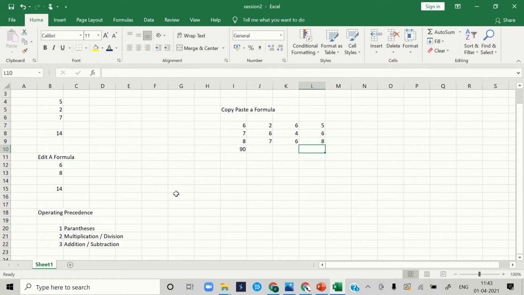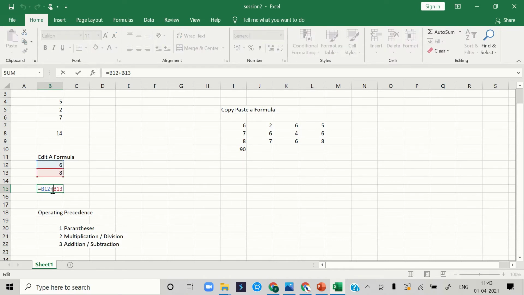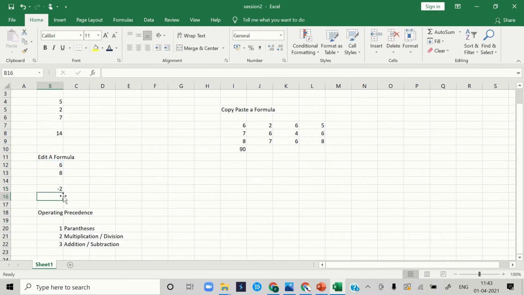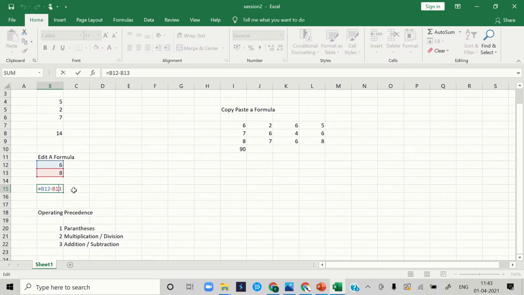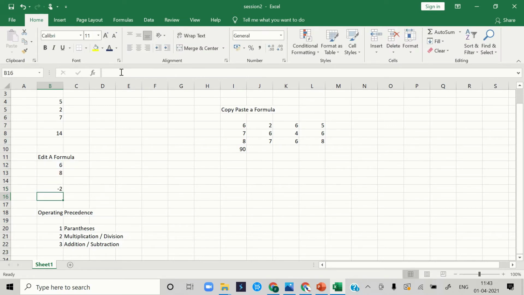Next, let us look at how we are going to edit a formula. Here we have two numbers, 6 and 8, and a sum formula that we have used: B12 plus B13. How are we going to edit this formula? You can do it in two ways. One is to double click over here, and instead of plus I'm going to put minus, so I can edit it from here. So 6 minus 8 is minus 2, and we have got the answer. Or else there is another way: you can go to the formula bar, and in the formula bar, instead of plus you can put minus. This way also you can edit a particular formula.